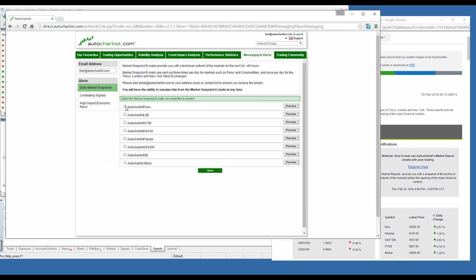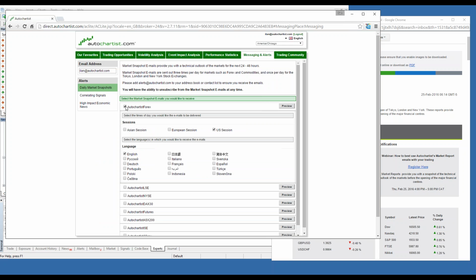So, Forex US session. I subscribe to the US session because I live in Texas, in the United States, so I like to get mine just before I wake up. And I subscribe to mine in English. You can actually subscribe in multiple languages if that's what you want to do. I'm not quite sure why you would want to, but you're certainly welcome to. I subscribe to Forex.